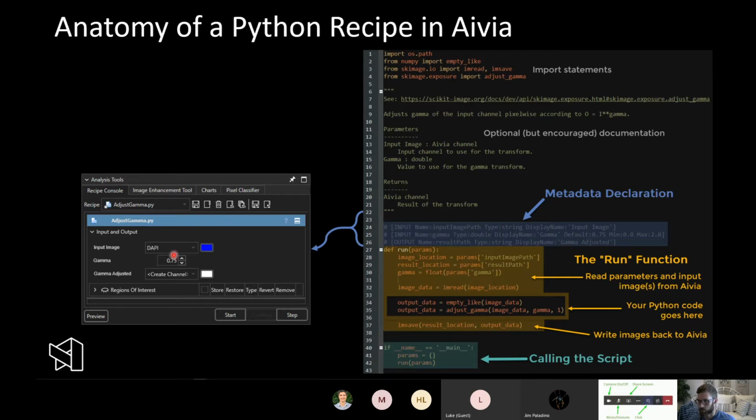And by following our templates here, it tells Aivia how to set up these input ports. So for instance, I've got two inputs, and I've got one output. I'll come to that in a second. So this metadata declaration is mandatory. If you try to skip over this, Aivia won't even load your recipe.